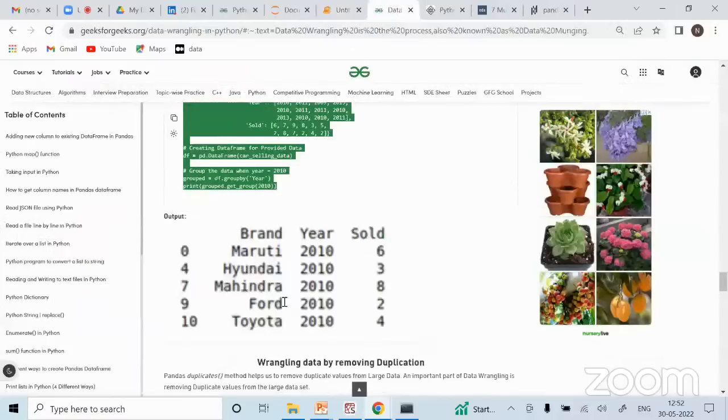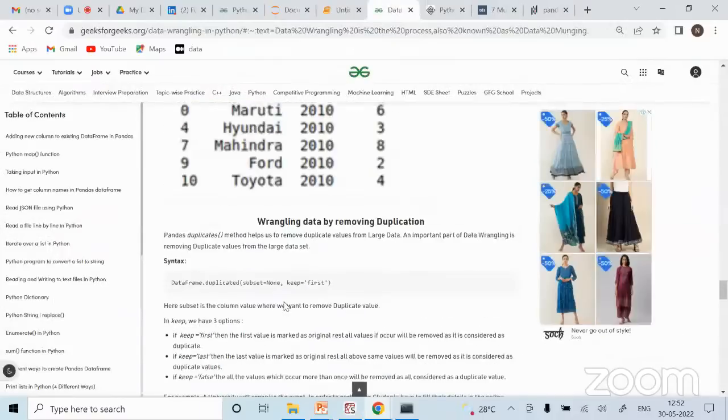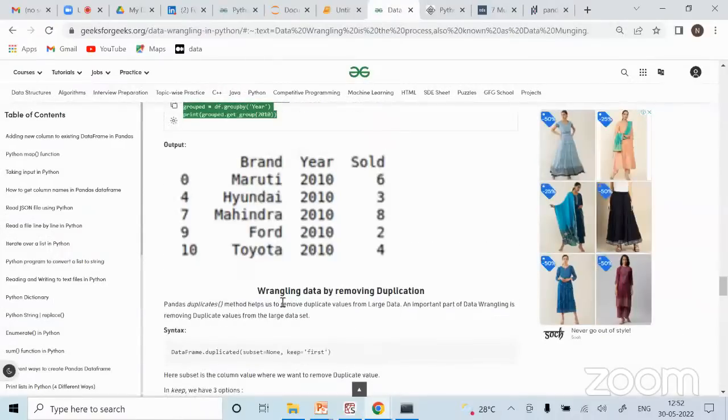Now this is one way, right? That's how you can get the group and do the analysis. After this you can do aggregation, filtering and transformation. Whatever you want to do, you can do with this group. Okay. Then another important operation is removing duplicates.